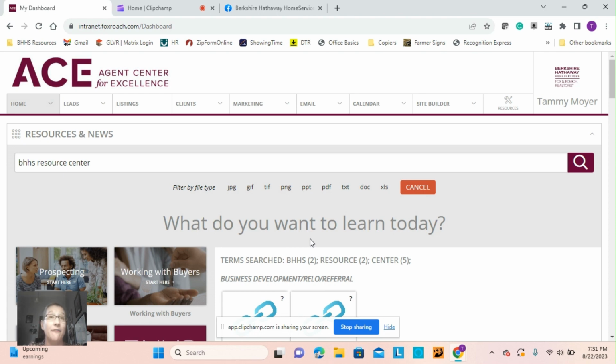Since we are affiliated with both BHHS and Fox and Roach, we're lucky enough to be provided tools by both companies. I know a lot of times we just focus on the Fox and Roach tools that are in ACE, but there are also a lot of things that we can use in the BHHS Resource Center. So I'm going to go ahead and go through some of those things in my next couple of videos.